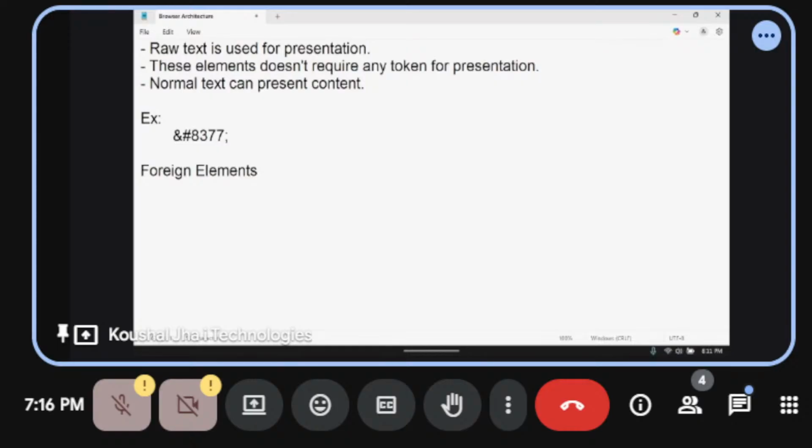In HTML, all elements usually work in the browser, but some elements can't. They need some additional plugins. Such elements are called what? Foreign elements. These are HTML elements that require additional plugins to function.